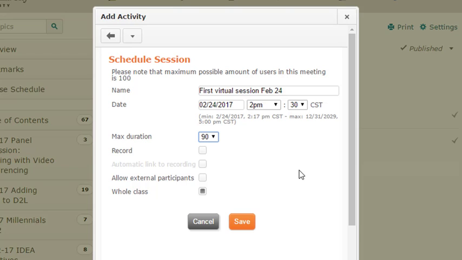If you want to record your session, you'll click the record box and the automatic link to recording box. If there are people outside of the D2L system who you want to participate in your session, like an outside presenter, make sure to click the allow external participants box. And if you don't want the whole class to have access, make sure to uncheck the whole class box.